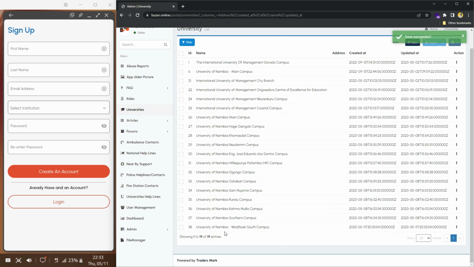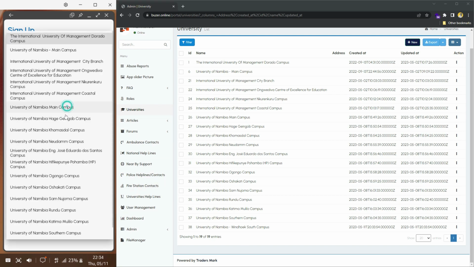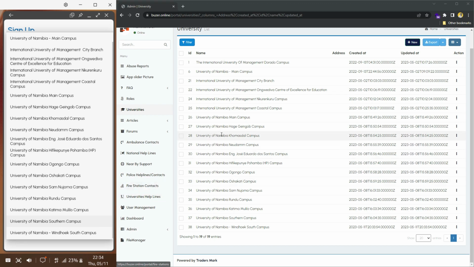And now, as you can see here, we have the University of Namibia Windhoek South campus in the system. Now we are going to check from the mobile application. So as you can see, we now have University of Namibia Windhoek South campus. Just the campus that we have just added is now showing on the mobile application.